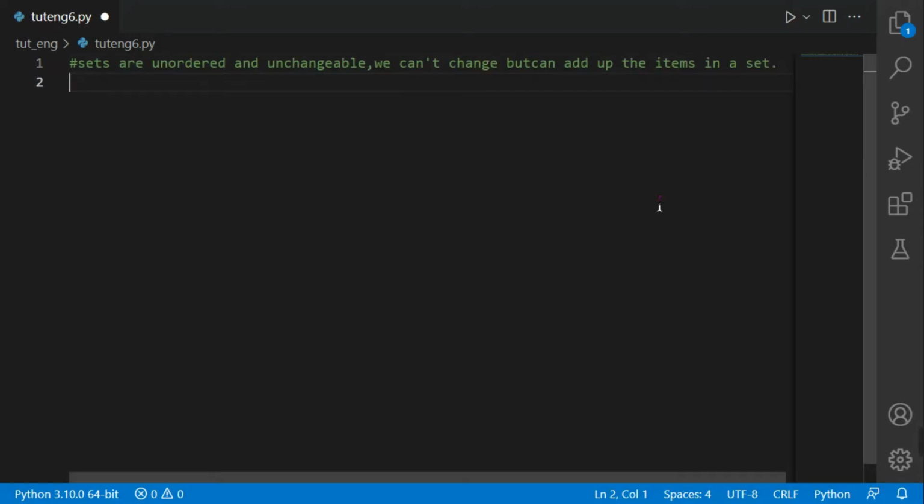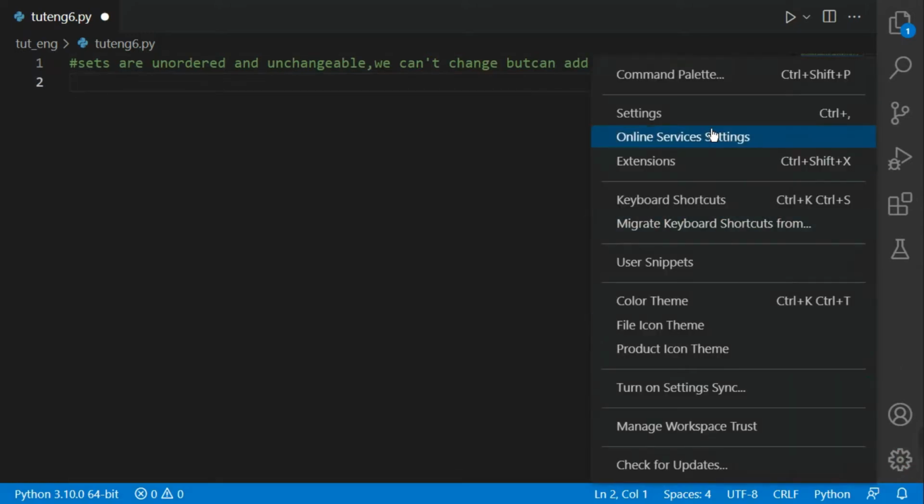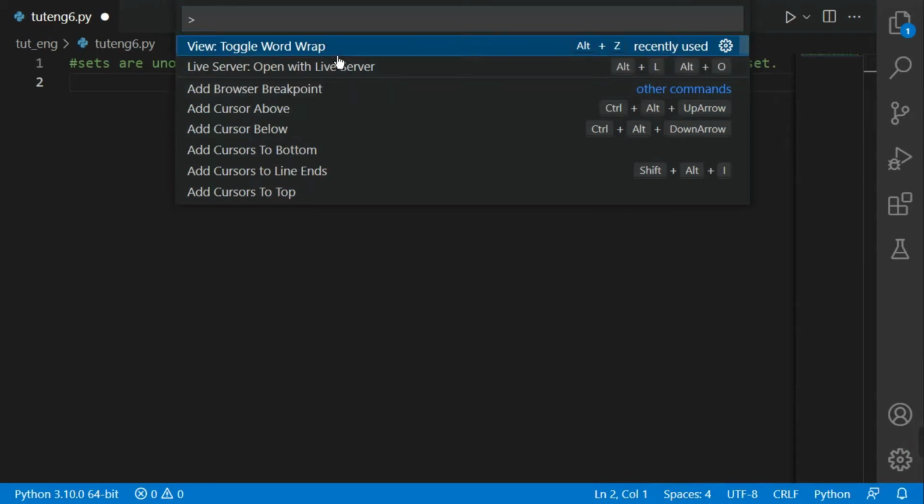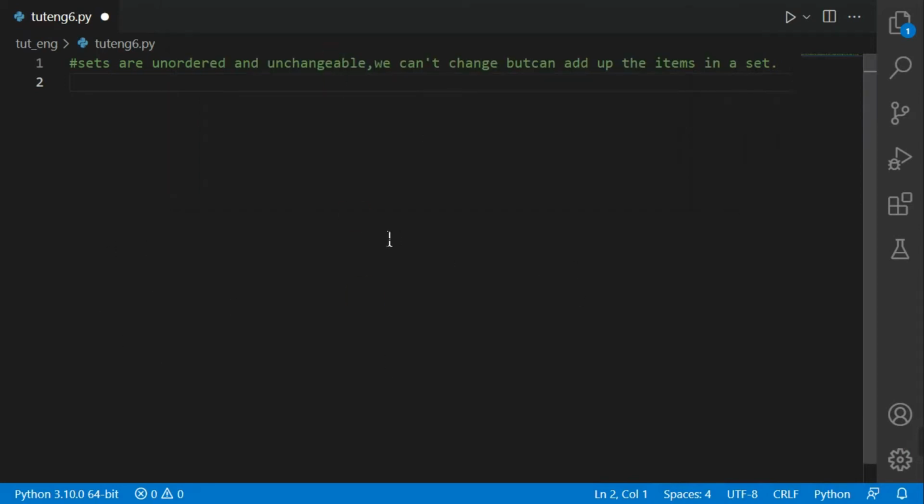Now we will focus on the next item. Command palette, open word wrap, so the words are wrapped and do not overlap the screen. Now we will create a set. First of all, I give a variable name to my set: my set. To write a set in Python, we use curly brackets, open and close curly brackets. So it defines that it is a set.